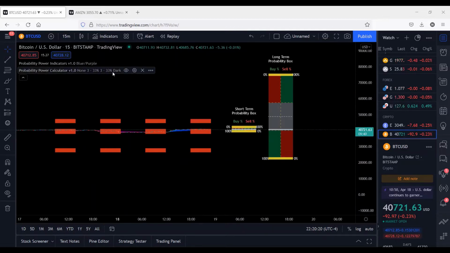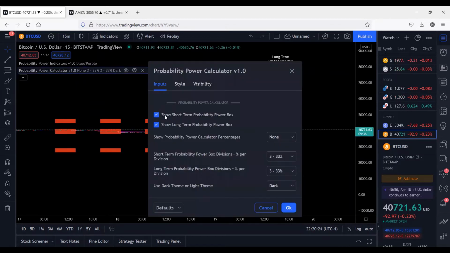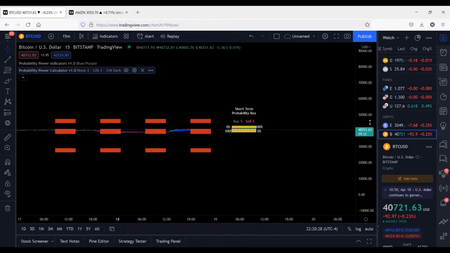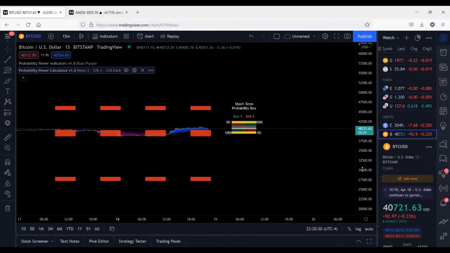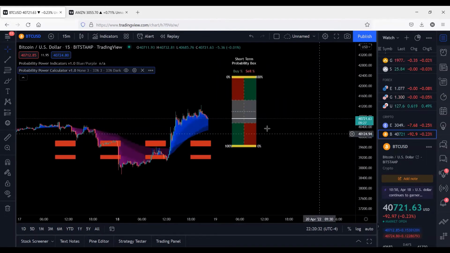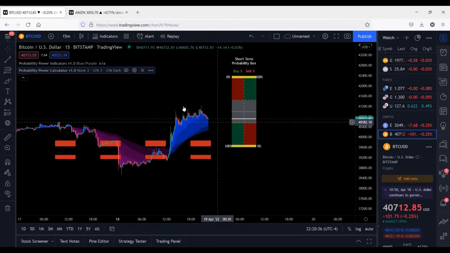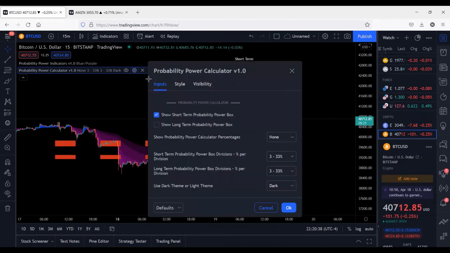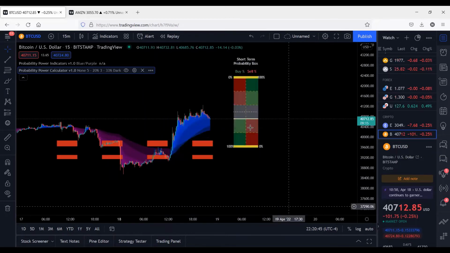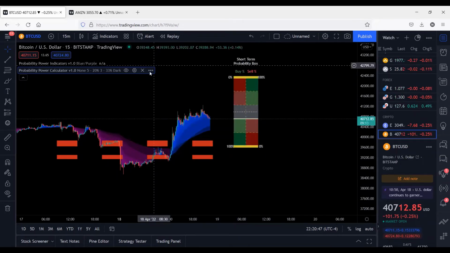So let's focus on the short-term probability box. If you go to settings, you can deselect long-term and only focus on the short-term box. And you'll see that it is divided into thirds. You can adjust the divisions here under the short-term probability power box divisions. If you would like to have, say, 5 boxes, it will divide it up into 5 boxes.